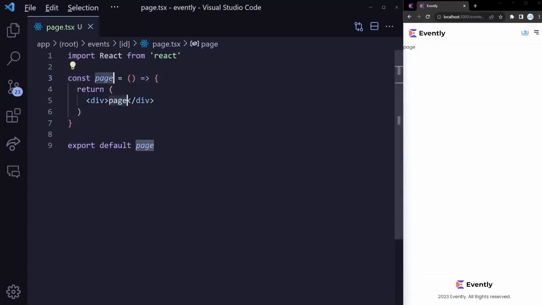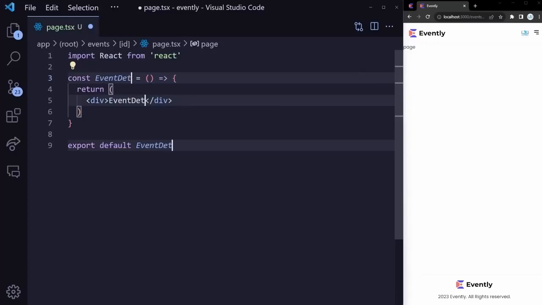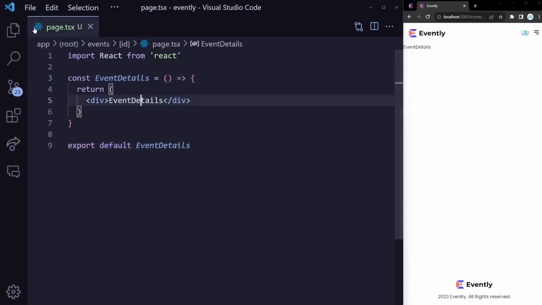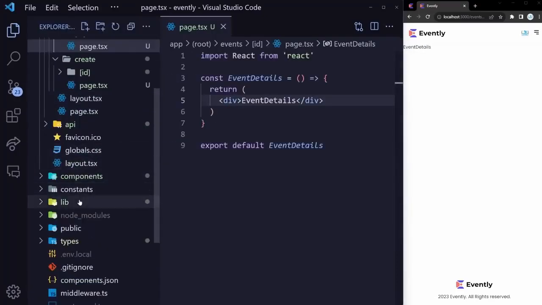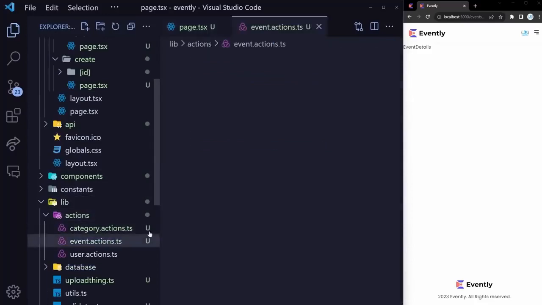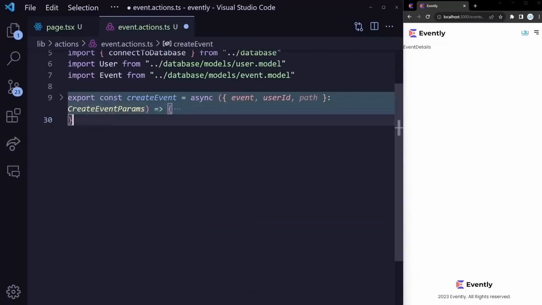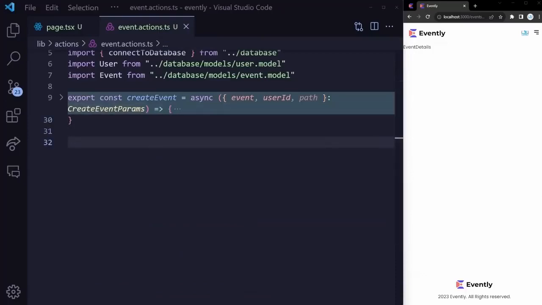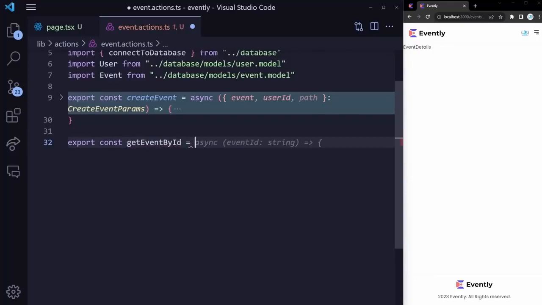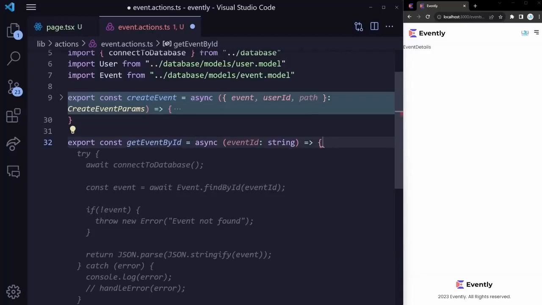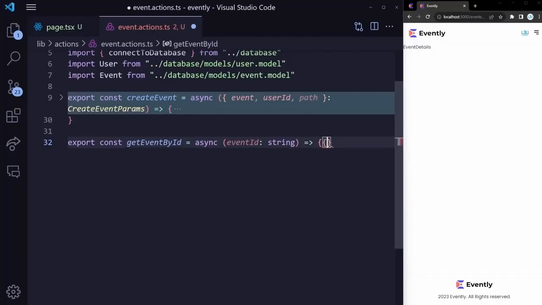So let's quickly rename this to event details. And let's immediately head over to our actions, which is going to be under lib, actions, event actions. And here, below our create event, we can create a second event action called getEventById. So export const getEventById is equal to an async function that accepts an eventId of type string.